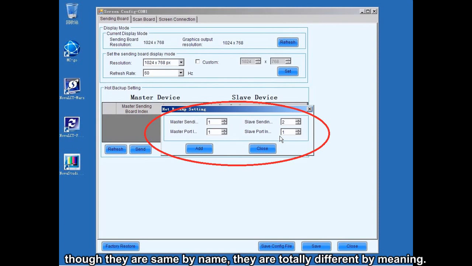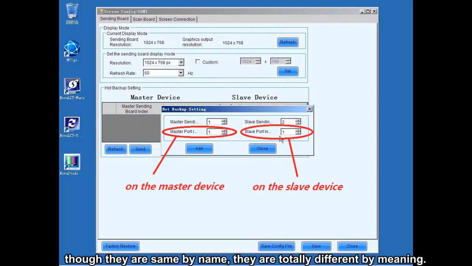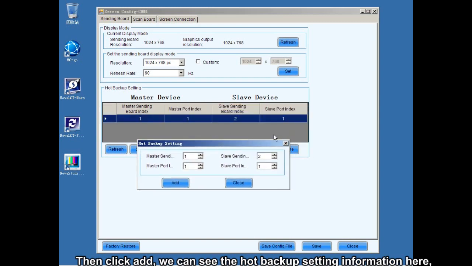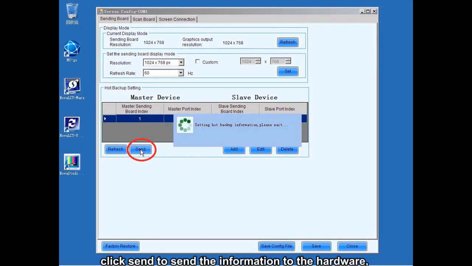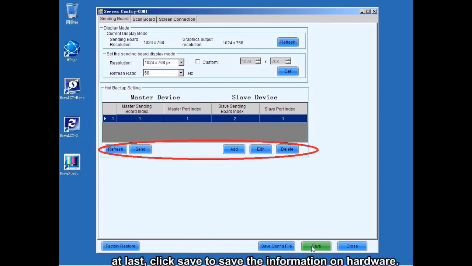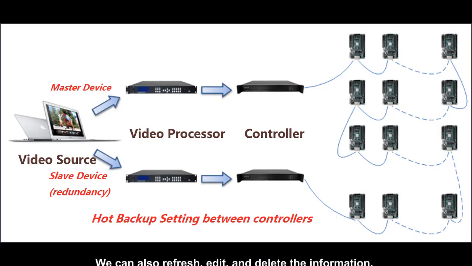Though they are the same by name, they are totally different by meaning. The master port is the port on the master device. The slave port is the port on the slave device. Then click Add. We can see the HAL backup setting information here. Click Send to send the information to the hardware. At last, click Save to save the information on the hardware. We can also refresh, edit, and delete the information. That's about the HAL backup setting between controllers.